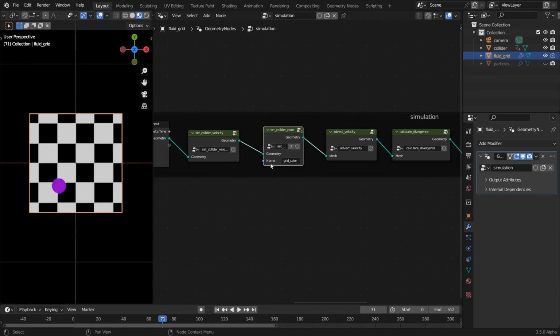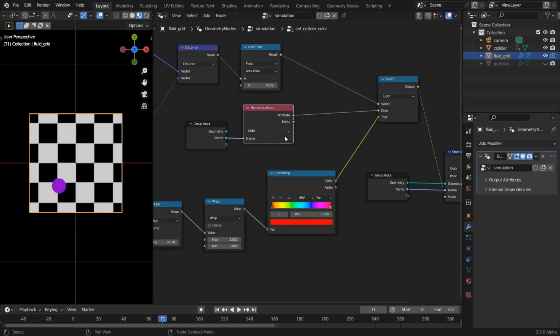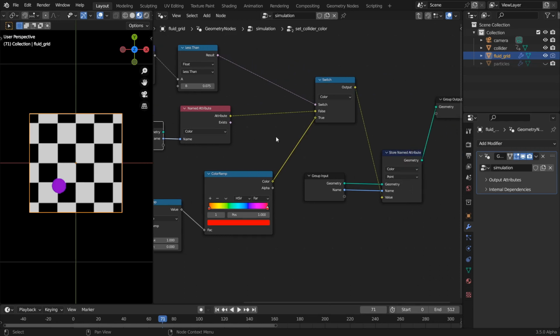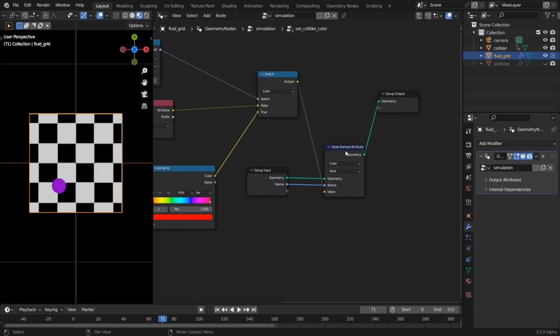I'm using this same node group within the particles node network. So what I do is I use a group input name to define the attribute name. In this case it's grid color. In the particle node network it'll be particle color. So that's why this pipes in the name from the group input node there. And then you just store the output of that switch node as the grid color attribute, in this case, on the geometry, and that is it for that network.